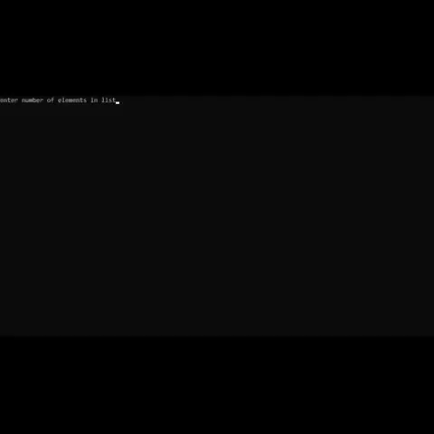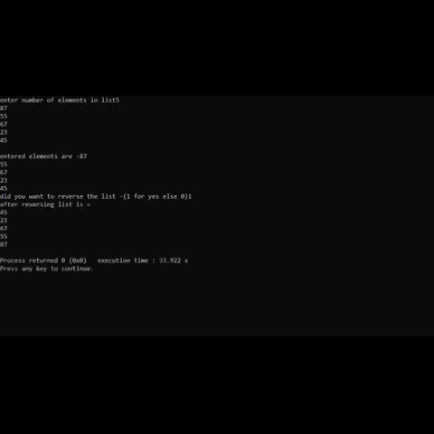So let's go. While executing, first we will give the count of elements and enter all of them, then the list will be displayed. After saying yes to reverse the list, and look, it is done perfectly.